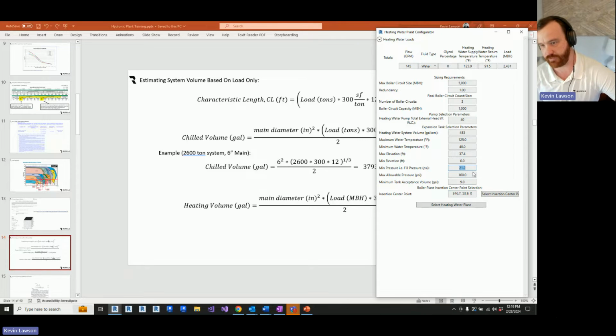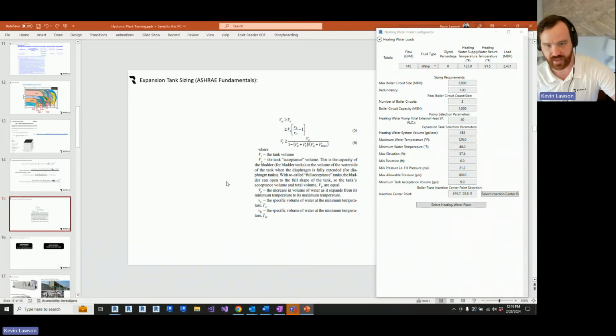And so we're going to calculate the fill pressure here. That's basically the height divided by the density of the fluid, and then add 5 PSI at the end of that. Here's that fill pressure calculation right there. Then the max allowable fill pressure calculates the tank acceptance volume, and that's calculated from here. Then we're going to be able to size a tank from that. So that's how that equipment is selected.